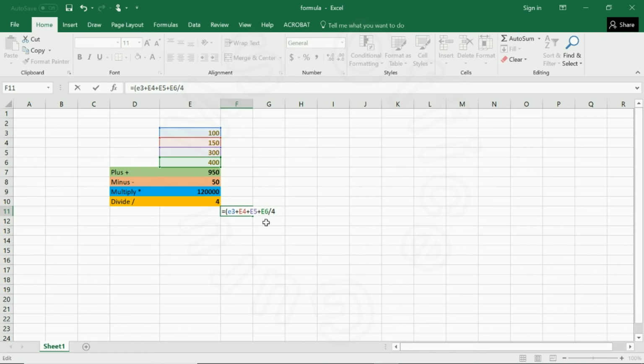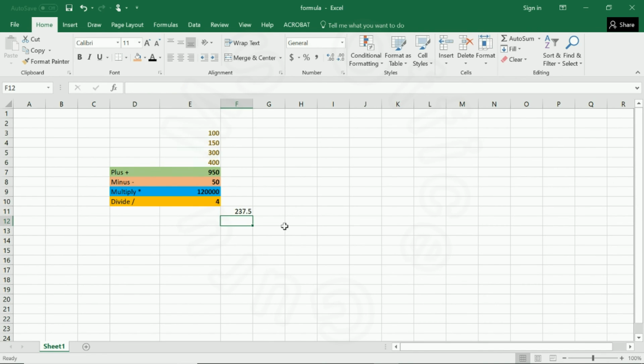What we can do to correct this is add parentheses or brackets at the start and end of this set of cells that we have selected here. Now it is dividing the whole sum by 4. As you can see, 237.5 is the answer for the average of these 4 numbers.